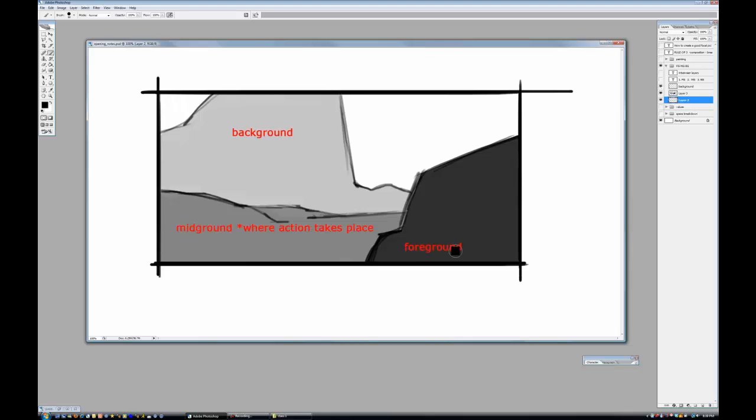So foreground, middle ground, background. Now you kind of see how if I break this thing down, right here, it's at about a third area. Okay, you see that right around there? That's what I was focusing on when I was painting this, as a sketch. I like this area right here. So the midground, that's where the action takes place.